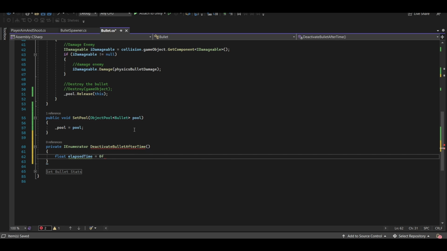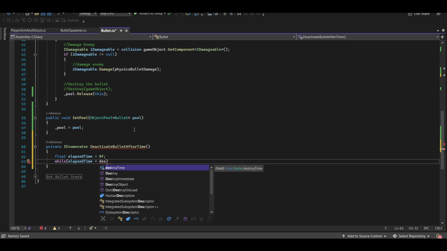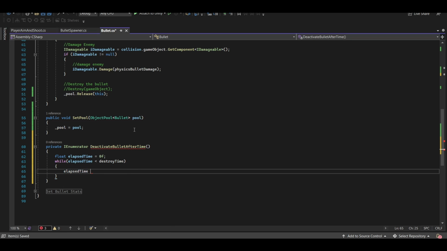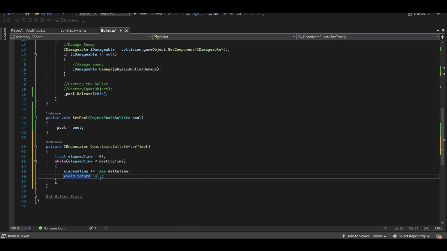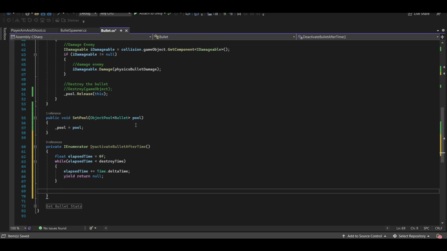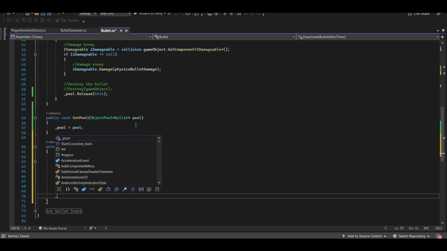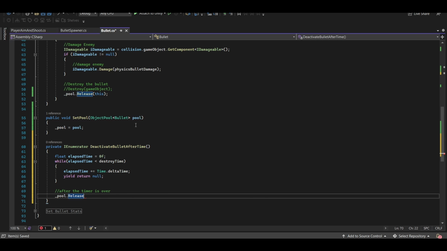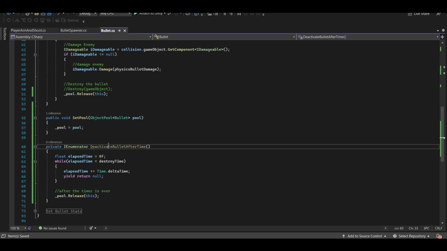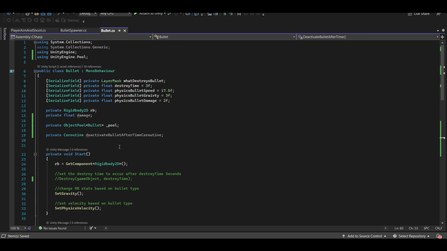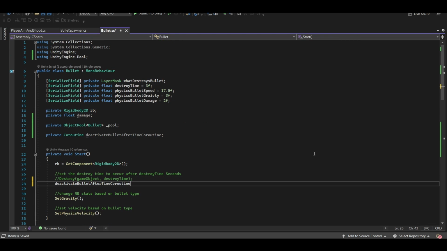So I'll set up a float called elapsed time and default that to 0. And we'll say while that elapsed time is less than our destroy time, then we'll iterate the elapsed time plus equals time.delta time. Yield return null to make it wait till the end of the frame. And then after that timer is over, we'll again say pool.release this. And now let's actually call this coroutine from our start function. So we'll do that by grabbing that, say that is equal to start coroutine, deactivate bullet after time.